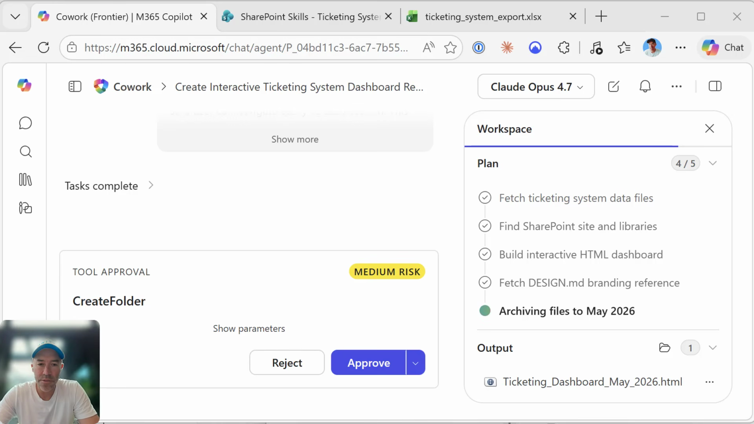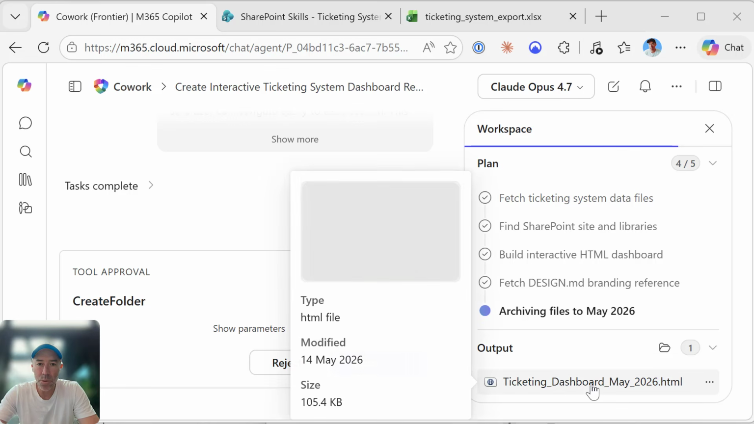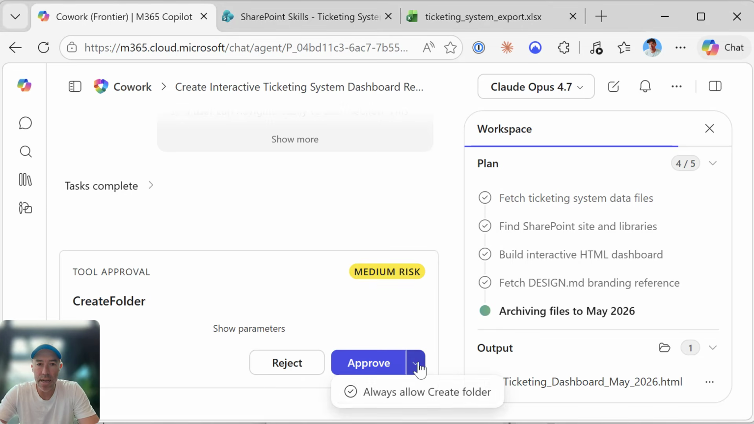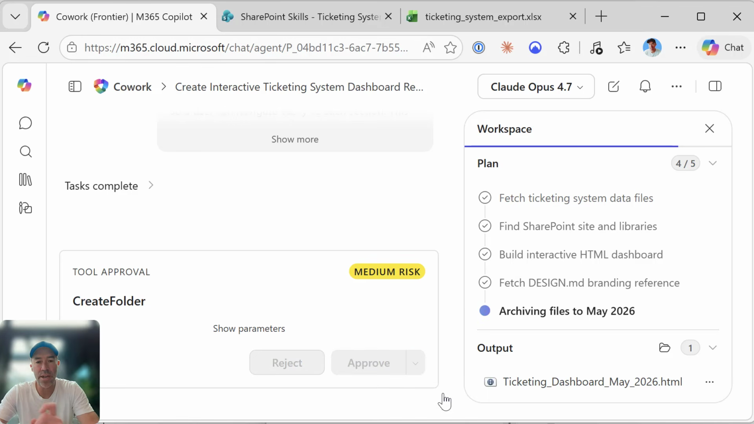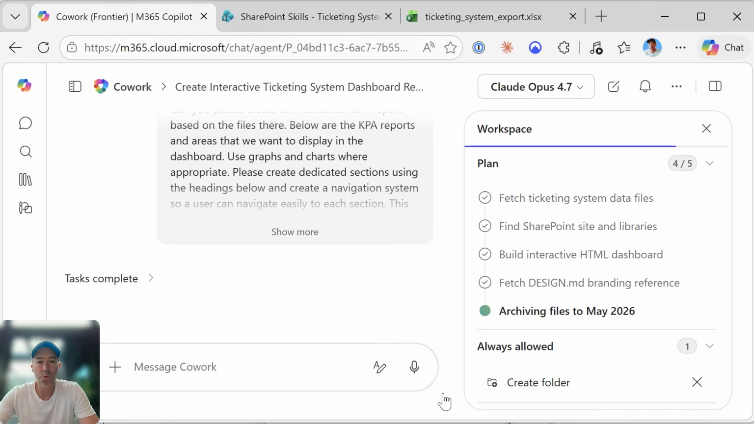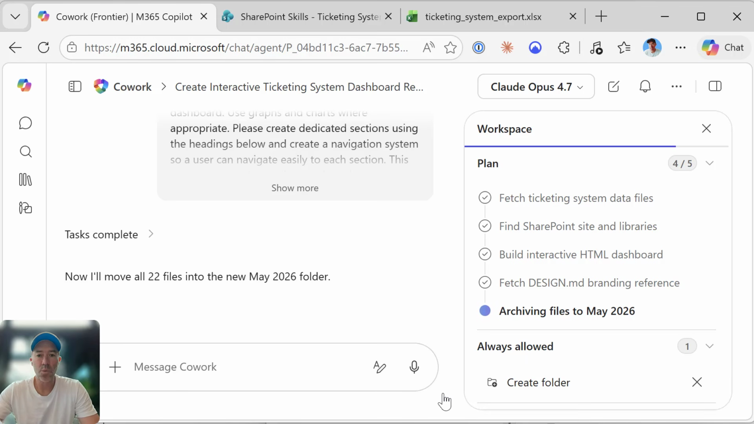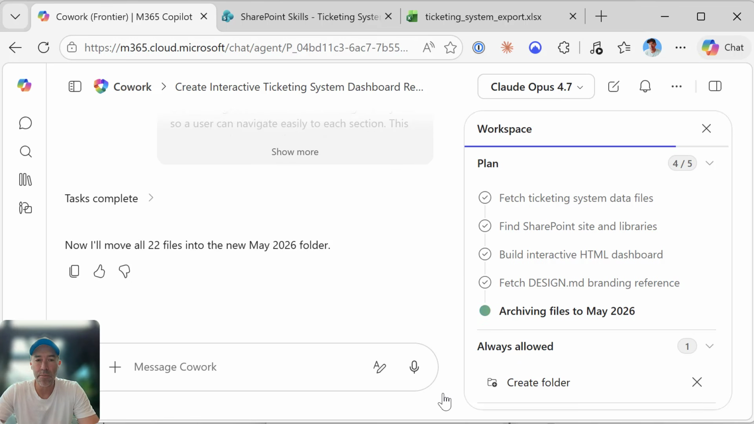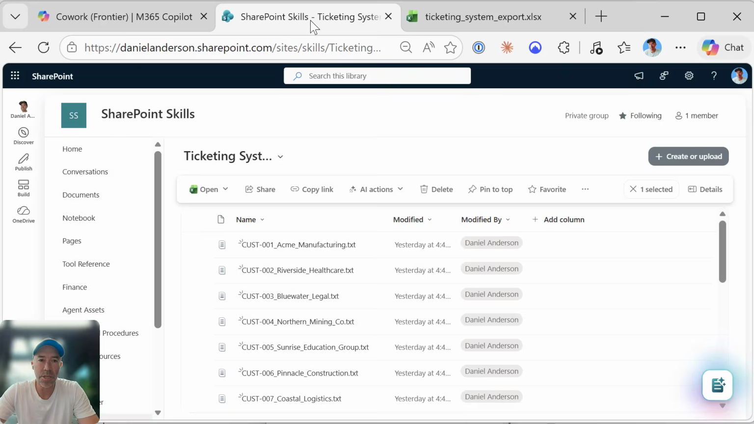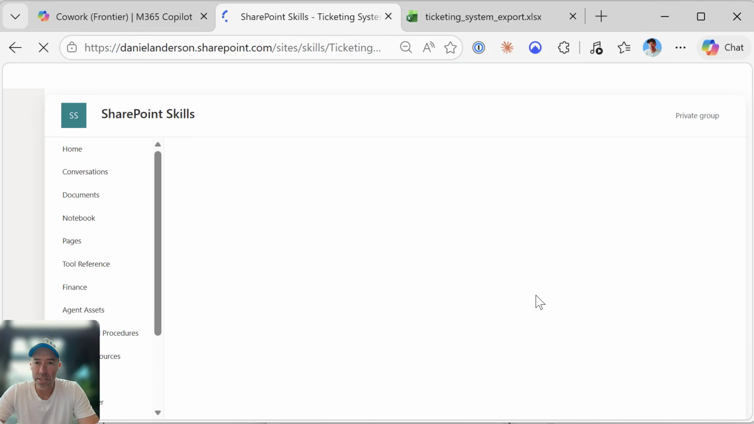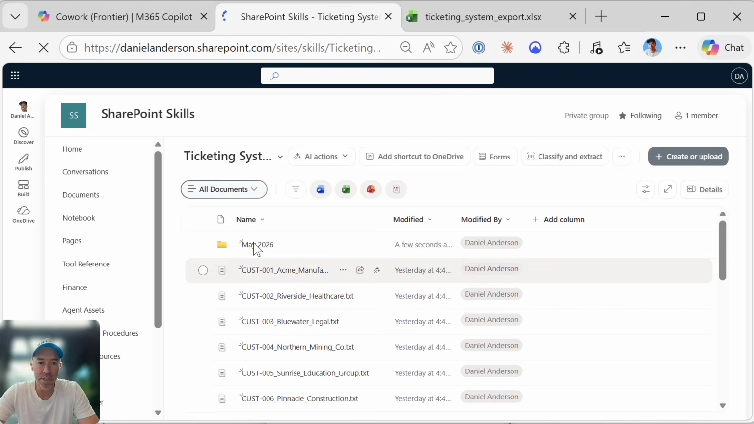All right, so we're partway through this process and we're now archiving the files. So the dashboard's been created and now we're in the process of archiving the files. So we need to allow this tool to run. So I need to allow for the create folder action, right? So that tool has now been allowed. So now Cowork is going to create that folder so that we can archive those files to that particular folder itself, right? So if we just jump back into the ticketing system library here, I'm just going to refresh this and let's just see if it's been created yet. So we'll refresh, there's the folder.